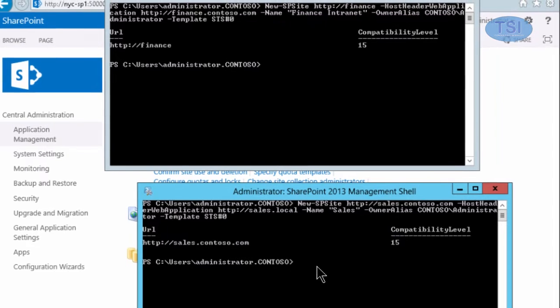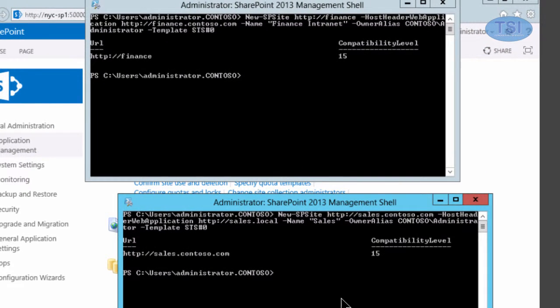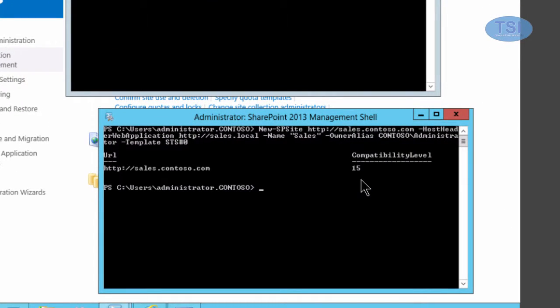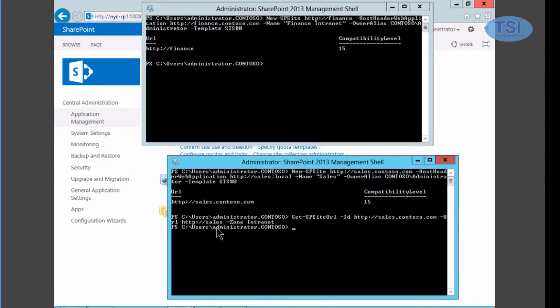Now notice I've created the site sales.contoso.com, and now the next thing I'm going to do is create one that's just HTTP sales. So notice, on the other one, I said site, sales, and now a site URL I'm creating for it because of multiple URLs, HTTP sales. So as you can see, I've created this URL sales here.